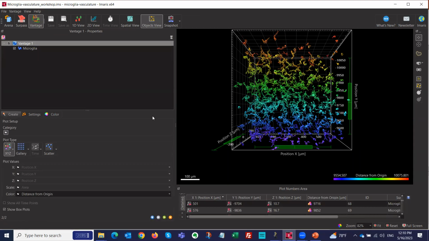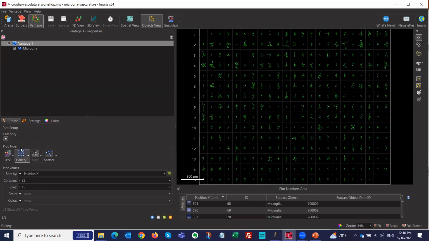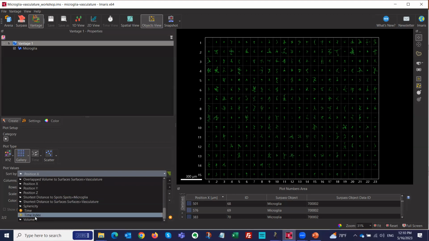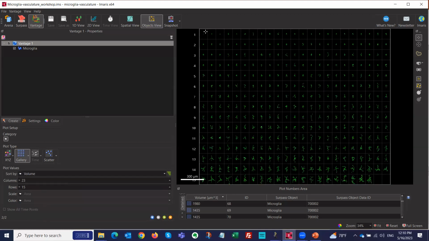And then you have a variety of different plots that you can do in the objects view. So one of them is a gallery view. Okay. This is where you can plot each of the microglia next to each other. And you can sort them any way you want and color code them any way you want. Okay. So let's say I want to sort them. I mean, what's the easy way? I mean, obviously volume, size, the small one here and the larger ones down here.